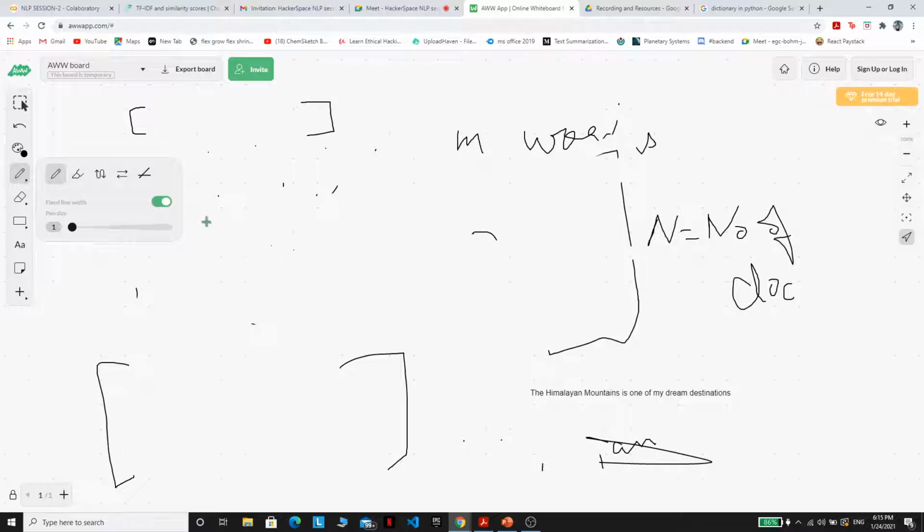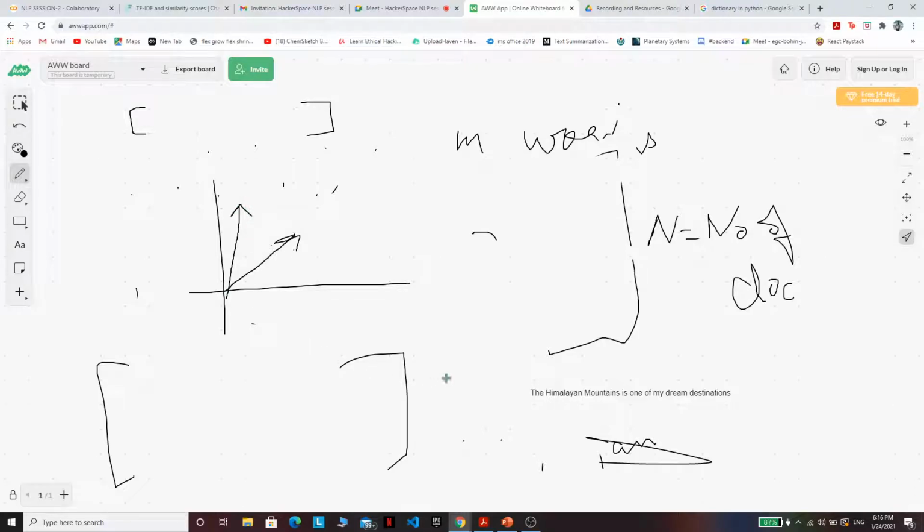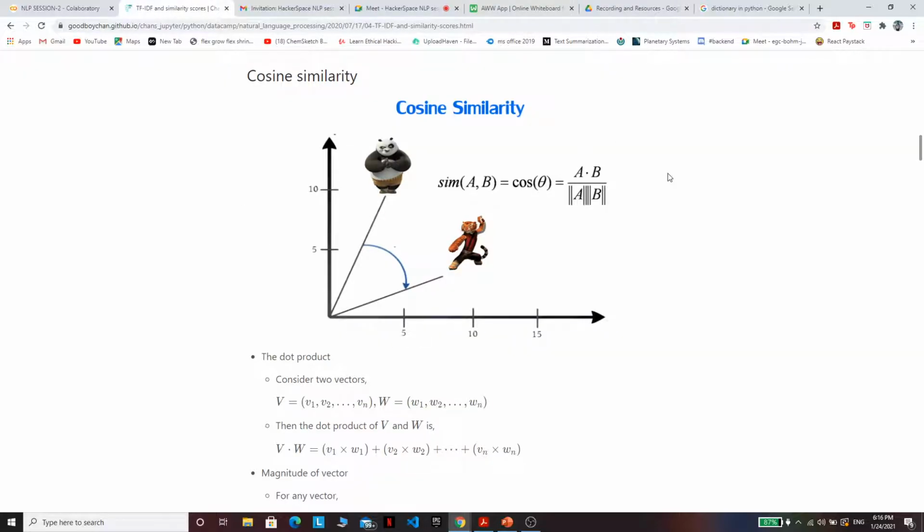Let's say I have this graph here. My first document is represented like this as a vector, and my second document is represented like this. What researchers found out was that they could find the similarity between documents by computing this value theta. That value theta comes from the cos theta part of this formula you see here, the dot product.